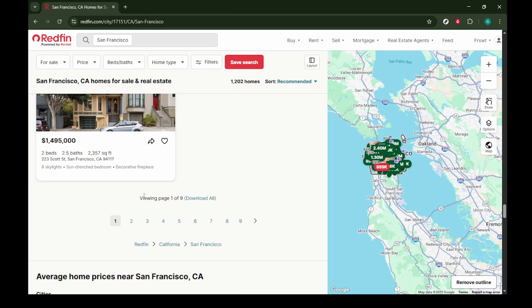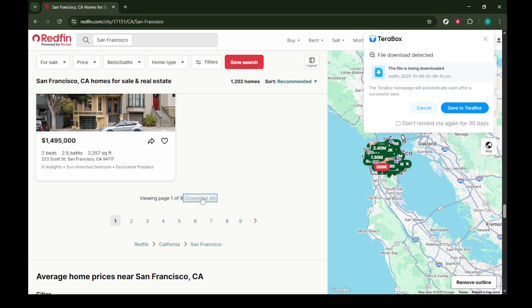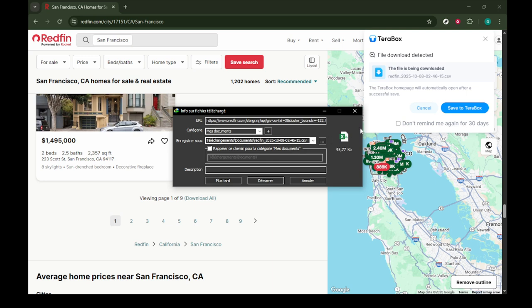Now, here's the straightforward part. At the bottom, you'll find an option that says Download All. This button is your gateway to accessing all the data you see on your screen. Simply click on Download All, and you might need to specify the file format depending on your preferences and the tools you plan on using.